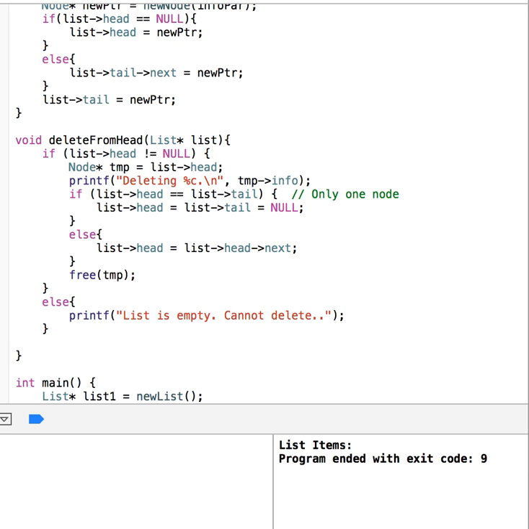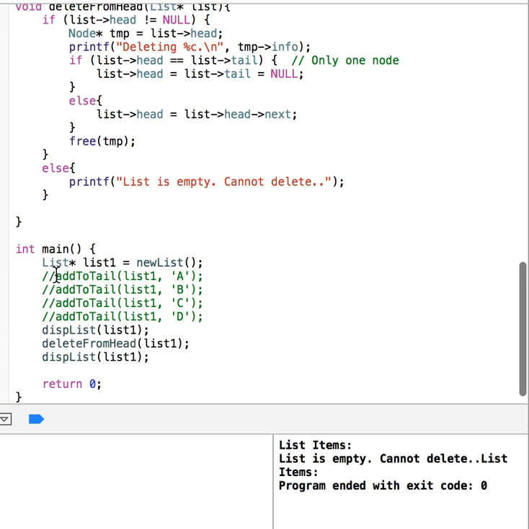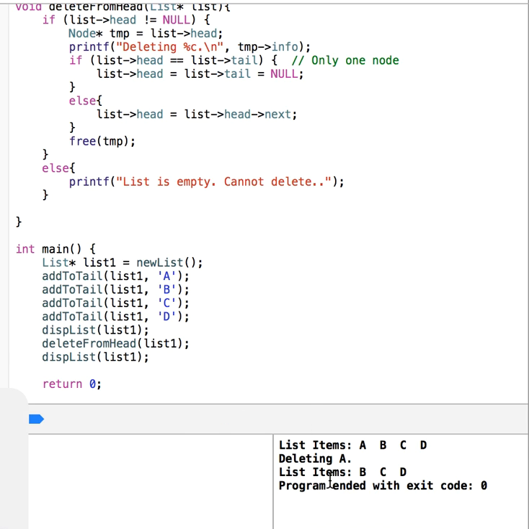Now let me run this. It works. List is empty, cannot delete. Otherwise, this one works. So let me do this again. Run it. Now it works successfully.